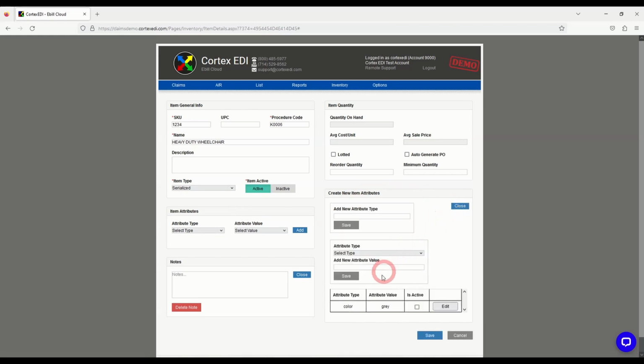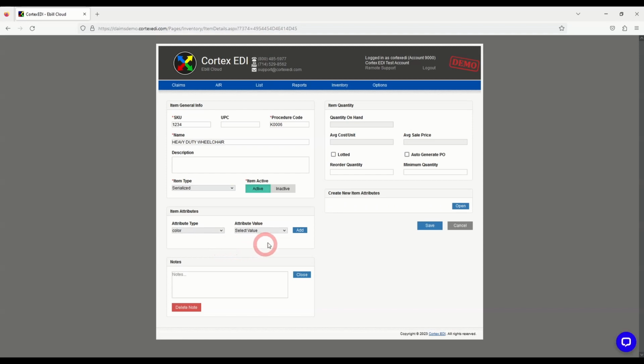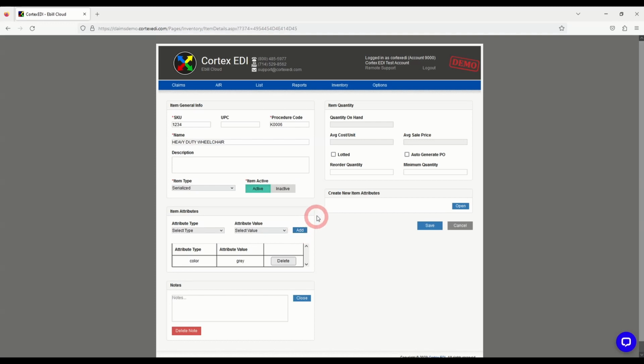As you can see, we already have an attribute of color with a value of gray. Let's add that attribute and value to our item template. These two drop-down boxes will have the available attributes and values, respectively. The item quantity area has 3 gray boxes, which will be updated automatically: quantity on hand, average cost per unit, and average sale price. If our items come in lots, we can select the Lotted checkbox.